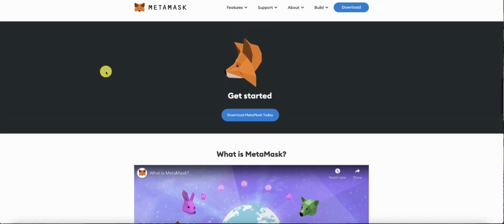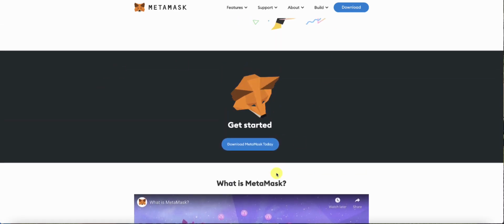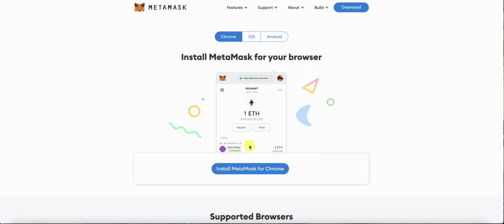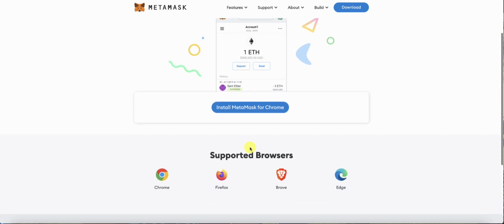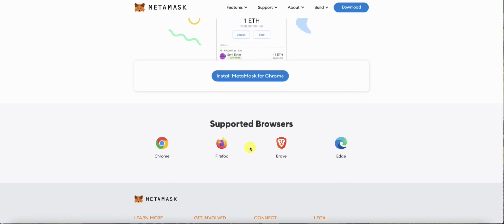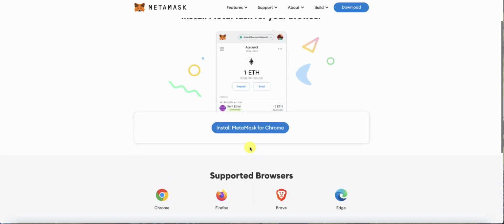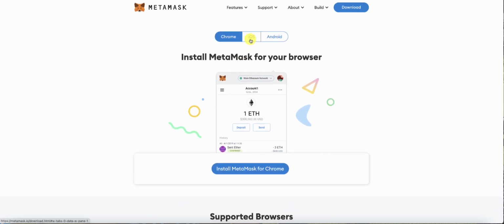Just scrolling back up, what we need to do is either click the download, or we'll just go to download MetaMask, and we'll get a little wave of the fox, where it'll take you to this page here. Now you have the three options. If you scroll down, as I mentioned before, it's supported by the browsers Chrome, Firefox, Brave and Edge. Unfortunately, at this moment in time, it's not supported by Safari, but you do have the option for iOS and Android.